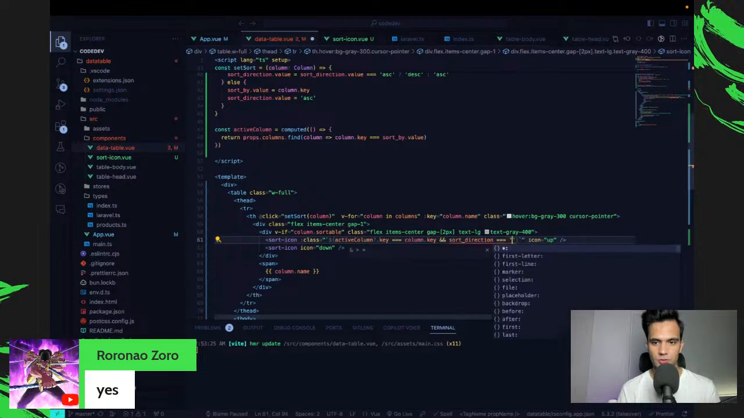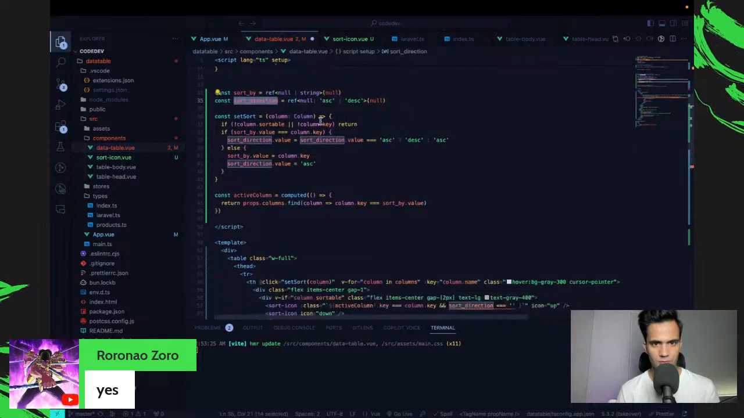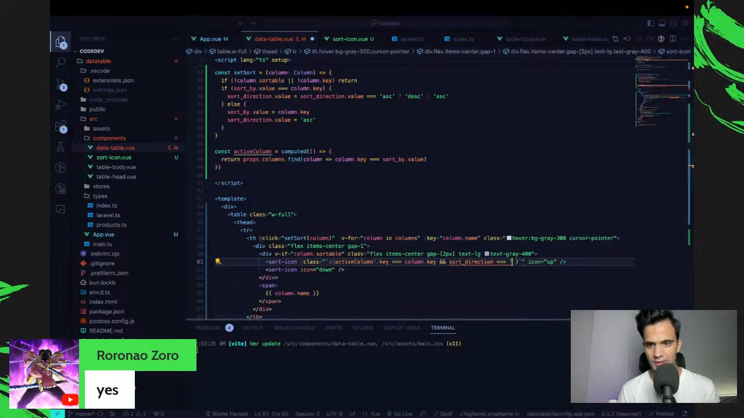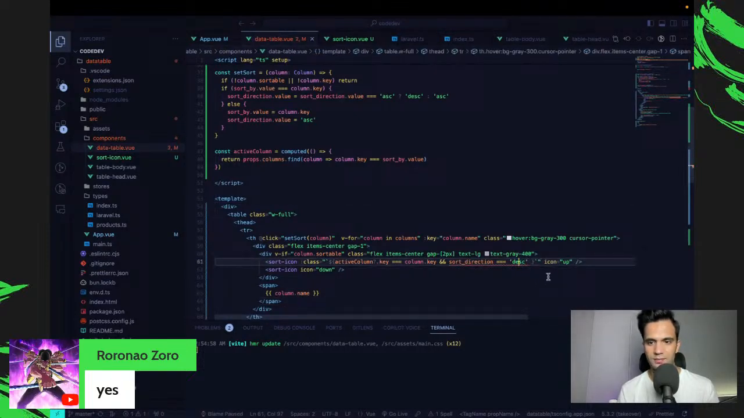is equals to, why is it not giving me suggestion here? Where is sort direction? Ideally it should let me know what are my options, which it's not. Okay, let's say ascending order. Sorry, if it's descending order, then it will be upwards, right? But let's put something wrong. Yeah, that works, but it's just not giving me the suggestion for some reason. So this is TypeScript. If I give it, instead of ascending or descending order, it's just going to yell at me.